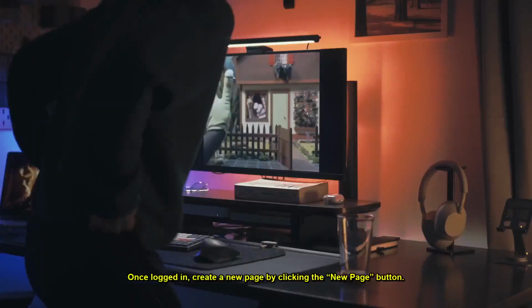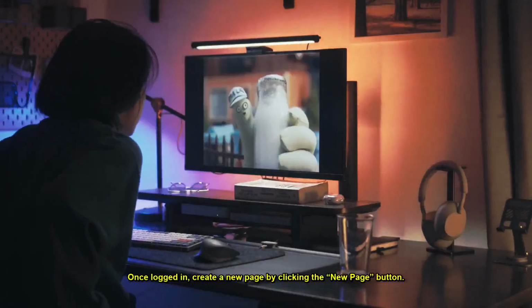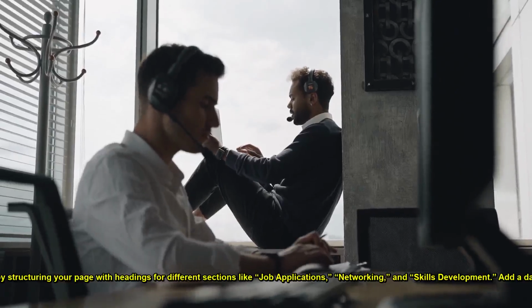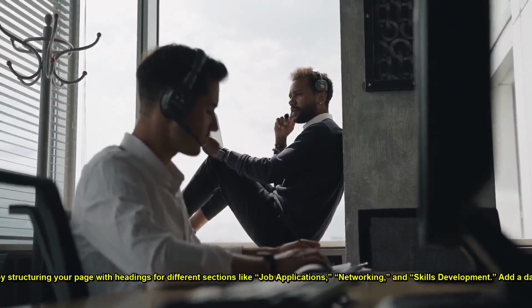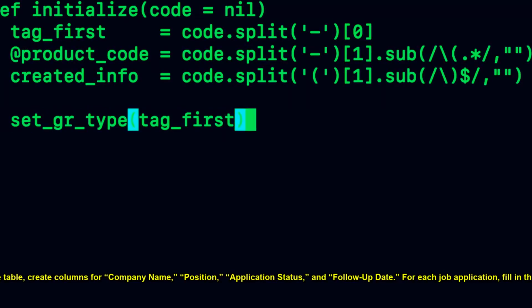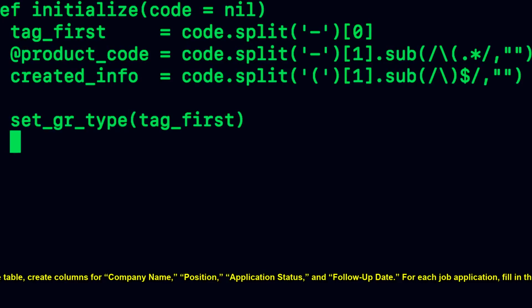Once logged in, create a new page by clicking the New Page button. Give your page a title, such as Career Tracking or LinkedIn Updates. Begin by structuring your page and name the database Job Applications. In the table, create columns for company name, position, application status, and follow-up date. For each job application, fill in the relevant details in the appropriate columns.